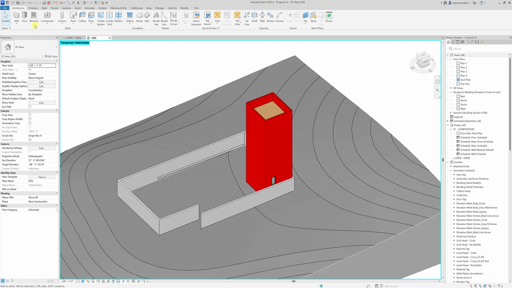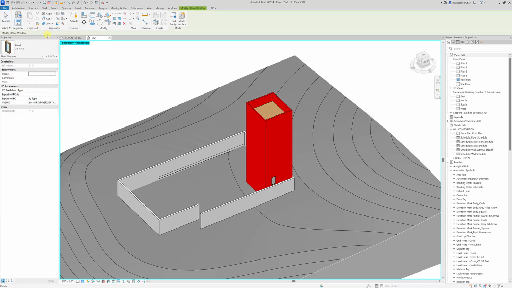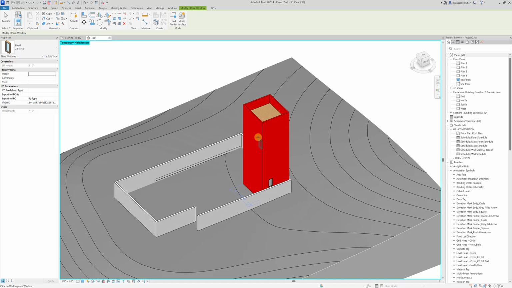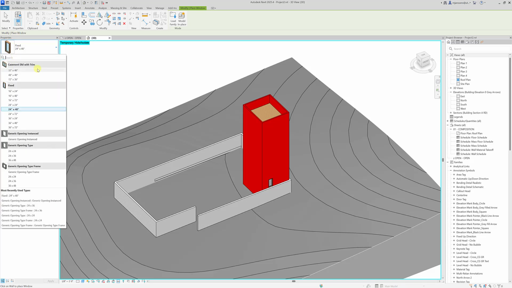window command under the Build tab. And when we select that, it's going to ask us to place this window on a wall. So windows are hosted elements. They need to be placed on walls. And before we place it, we can go over the properties and choose which kind of window we want.